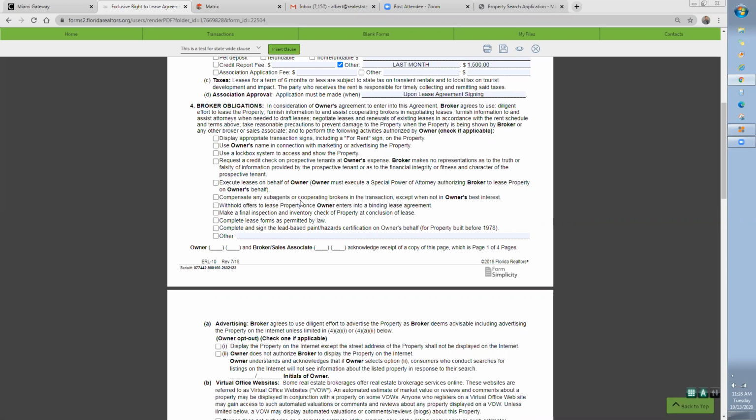Compensate sub-agents, yes, if we're putting it on the MLS, we can, and any other broker comes in, we need to check that off. Withhold offers to lease property once entering into a lease agreement. Sure. Why are we going to do a backup offer for a lease? If it's once we're in a binding lease agreement, that's it. That client has to go with the lease, right? Make a final inspection of inventory check. If you feel like you want to do that, go ahead and check that off.